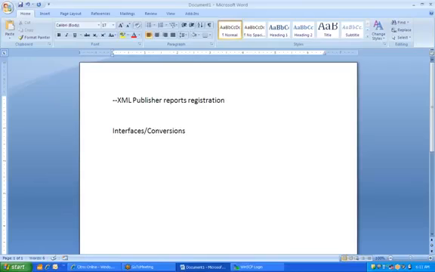If you remember, we were talking about RICE components, right? In RICE components, I said it's reports, interfaces, and conversions. Now we'll see interfaces and conversions. We have already seen reports.